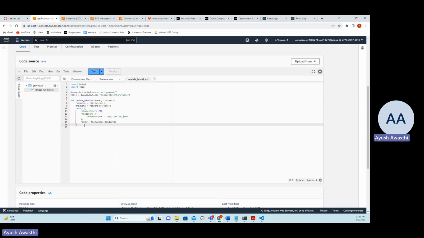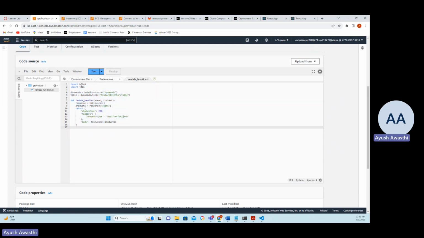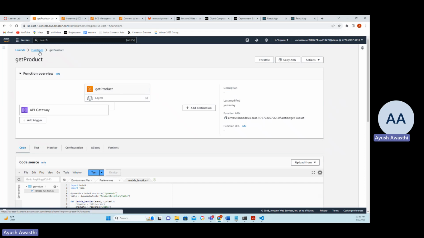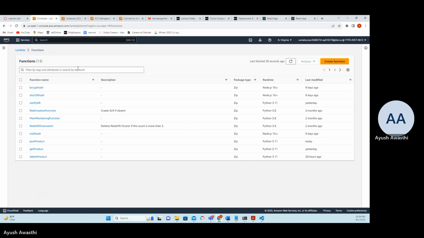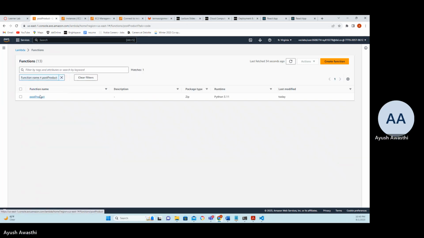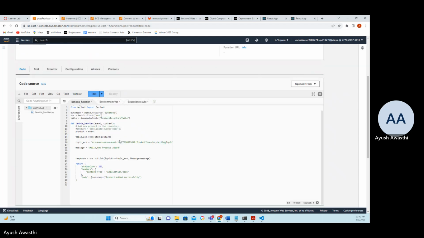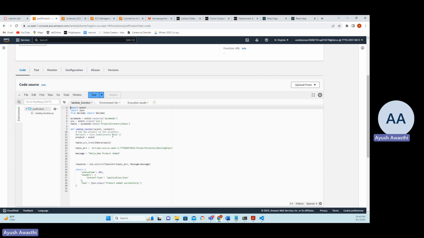This is the Lambda function to get the product list and display it over the web app. Then to add a product, we use the post request. This is the post request to add a new product to the inventory. I have written this in Python.